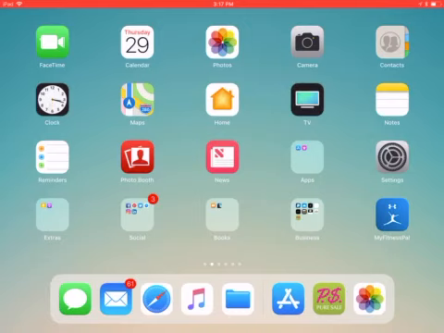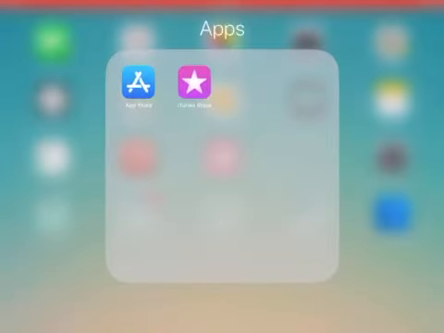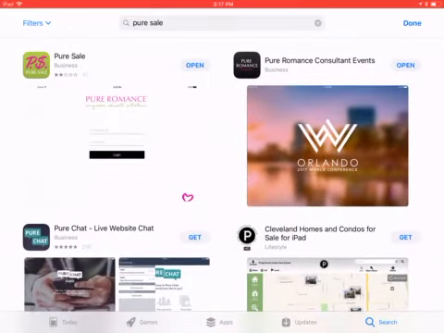So I'm going to show you real quick. If you don't have it yet, go to your app store, Android or iPad. It does not work on iPhones. It's the only thing that doesn't work yet. You're going to type in Pure Sale and pull up the first app there in the top right corner or top left corner.